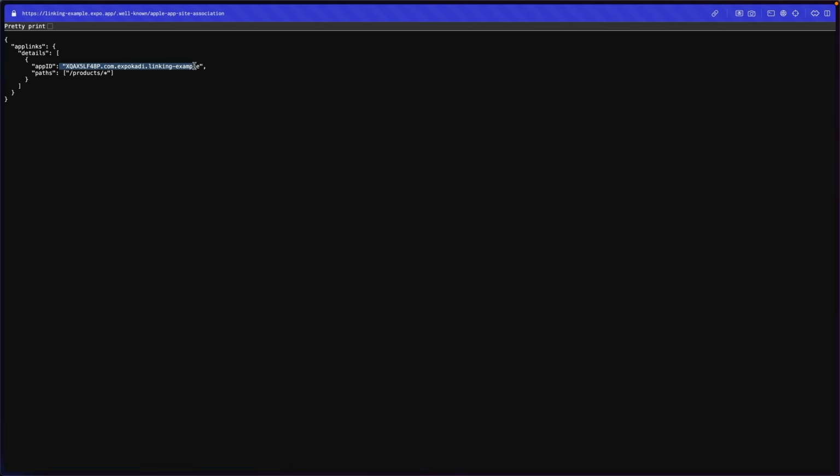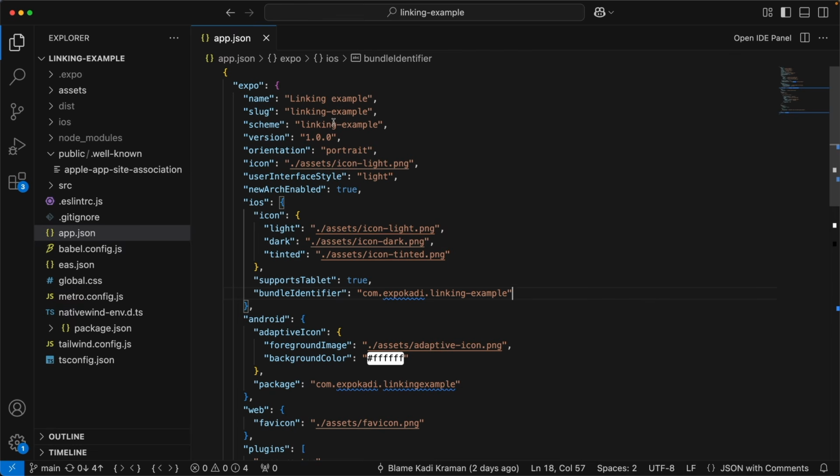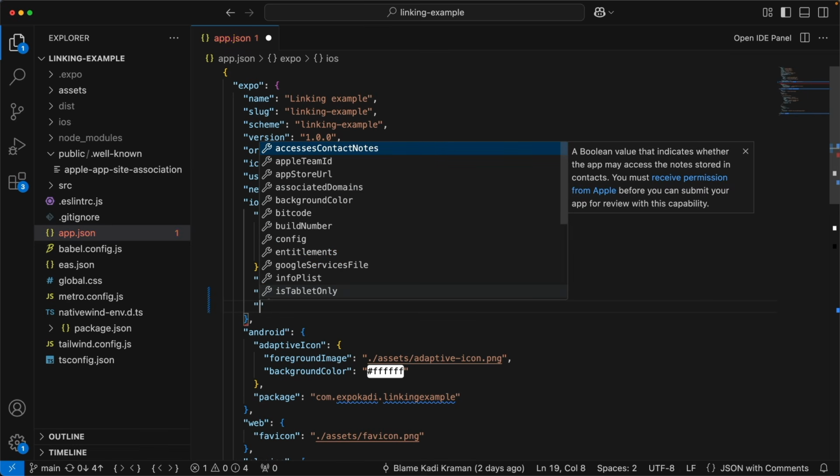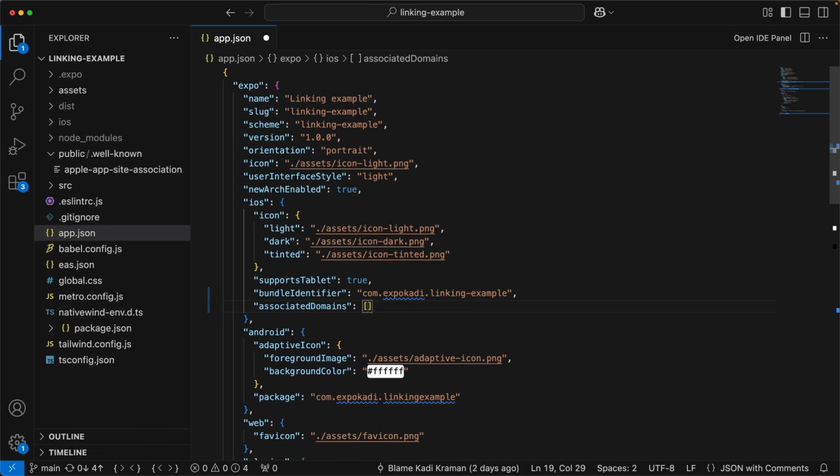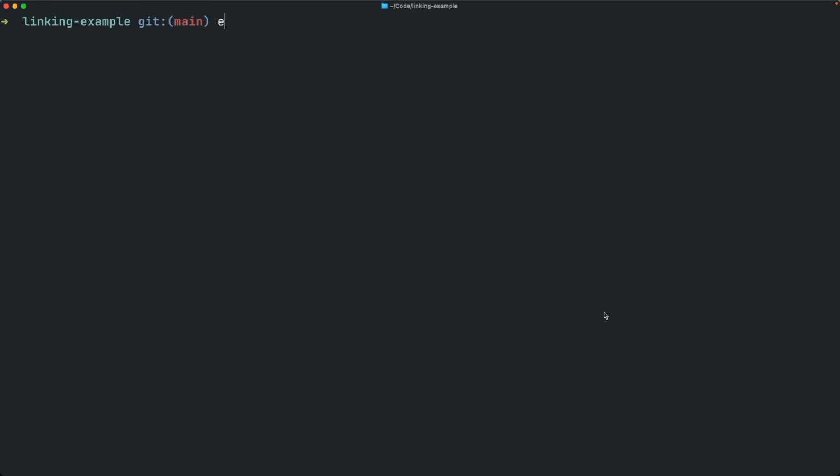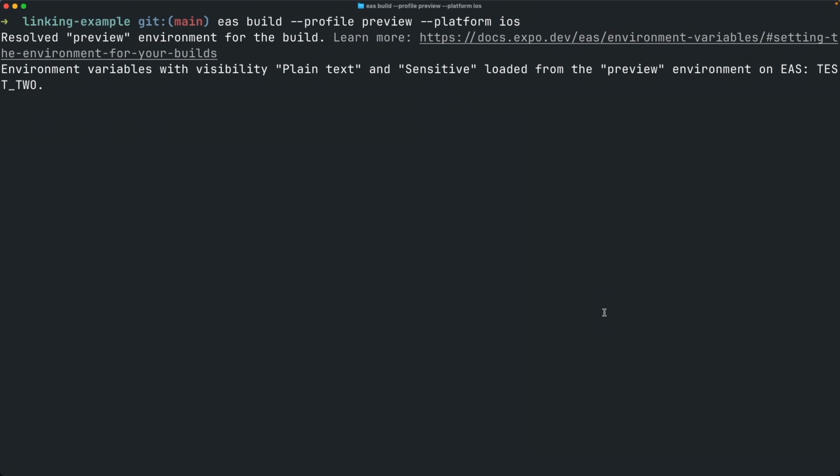Now that we've associated the website with the app, for two-way association, we also need to associate the app with the website. In your app.json, add the associated domain for app links. So this is applinks, and the domain name without the HTTPS. Now this associated domain actually gets bundled within your native app, so we need to rebuild the app for it to take effect. Let's kick off a preview build for iOS that will include this associated domain.